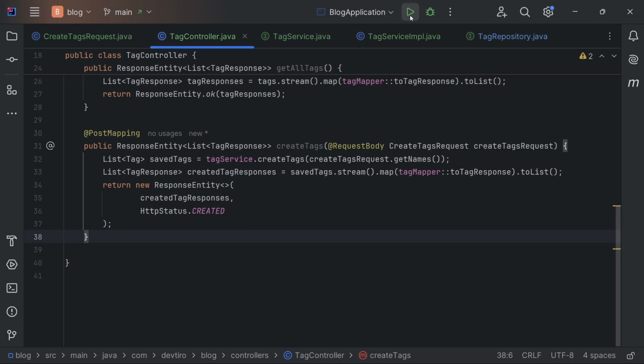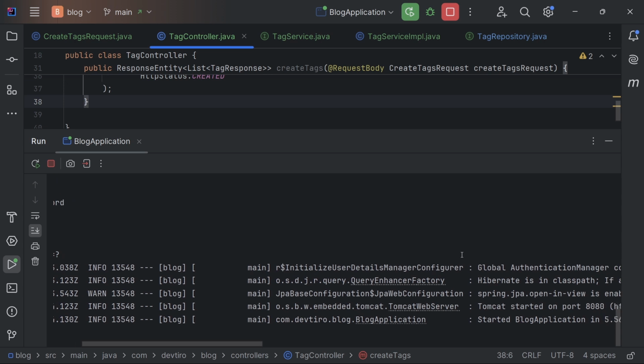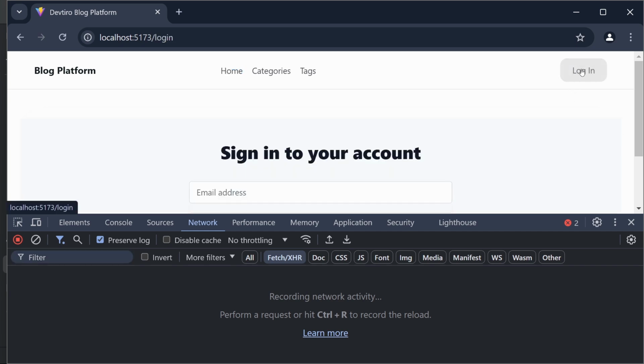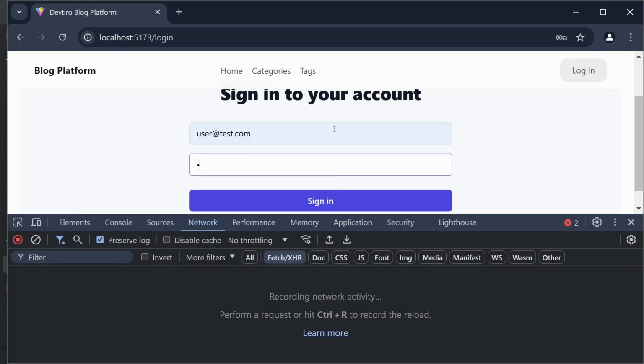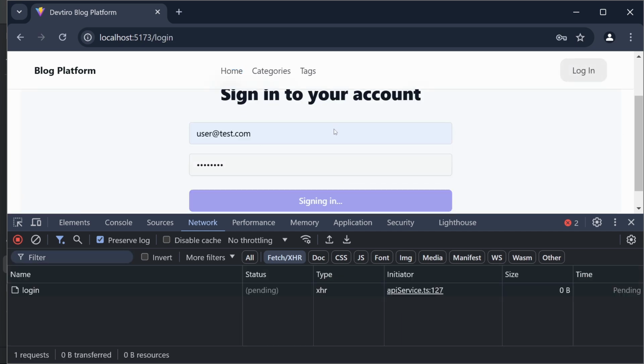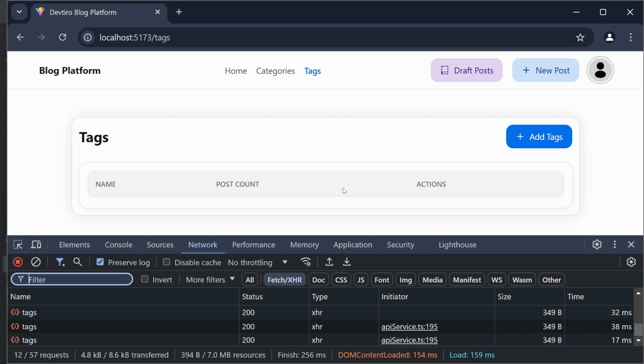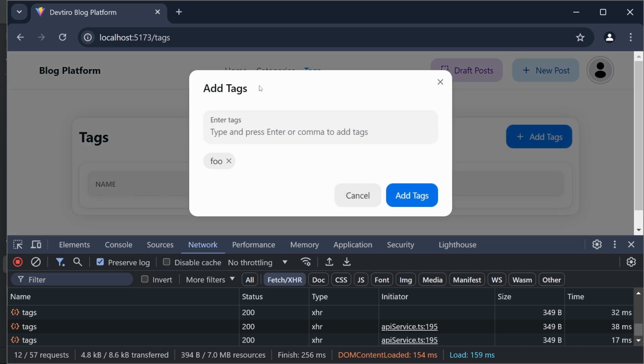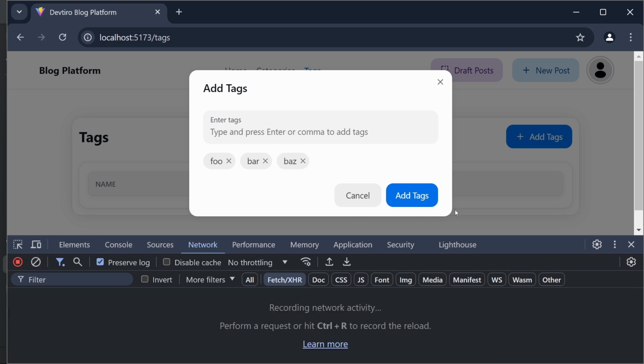Let's start or restart our backend. Okay, that's our backend started up fine. Let's now head over to our front end. So here we are in our front end. Let's go ahead and log in. user@test.com, password. We have no tags listed here. So let's add some tags. Let's go with foo, bar, baz. Let's just clear down our network panel and then let's click on add tags.